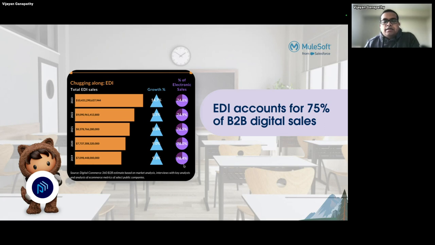Even when there are newer channels that are emerging, EDI continues to grow in terms of total sales. And also, after a couple of years of lull when buying and selling behavior in the B2B world changed due to COVID, as things become normal, we can see that in 2023 the growth for EDI actually picked up more steam after some one-digit growth in the previous years.